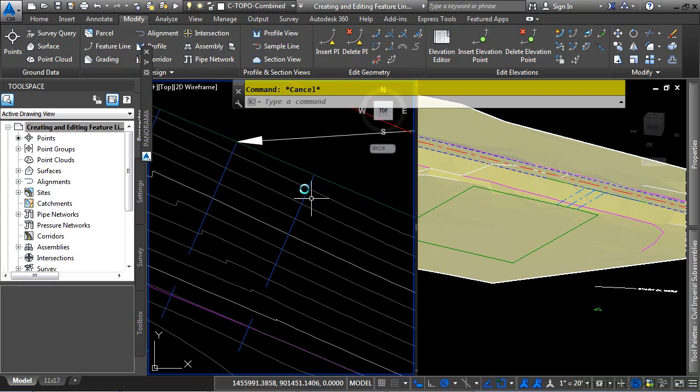So now let's go ahead and break this one over here. We'll click on the break feature line, and we'll go ahead and select our feature line, pick first point, and break it at the same exact location. And now we have our three feature lines.